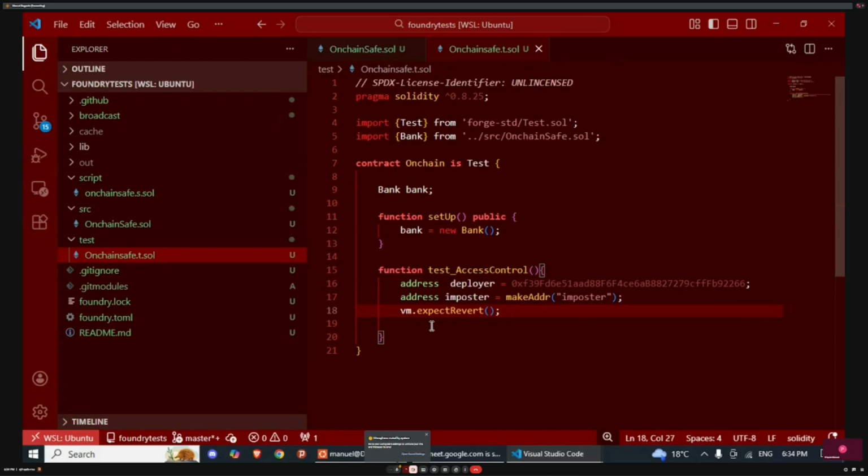What happens with expect revert is everything you put directly under it should revert, and that's when the test is successful. If it doesn't revert, then the test fails, because you expected the transaction to revert and it did not revert. So for expect revert, everything you put below it should revert automatically. That's when your test is successful.